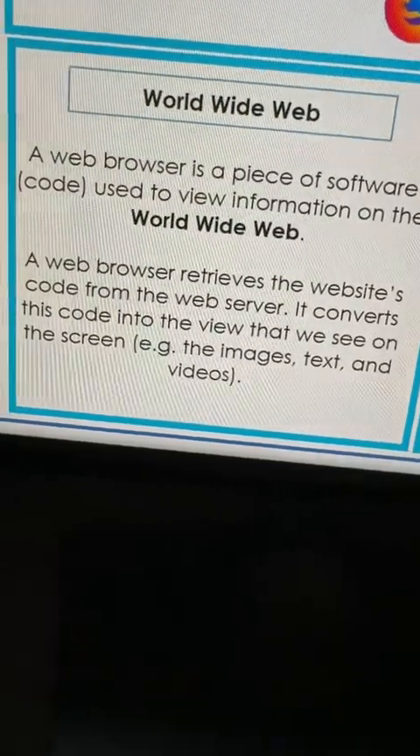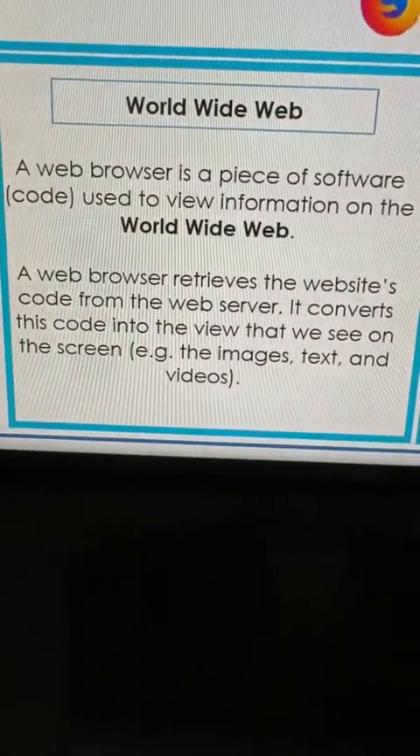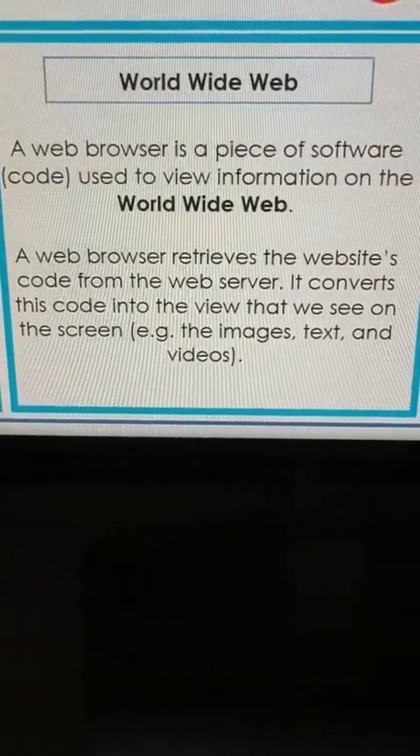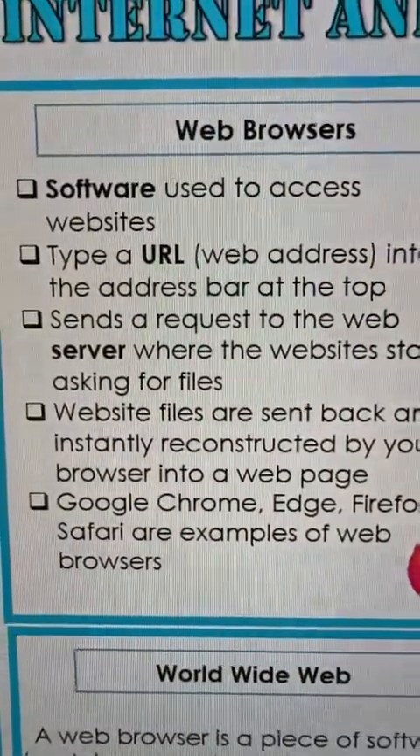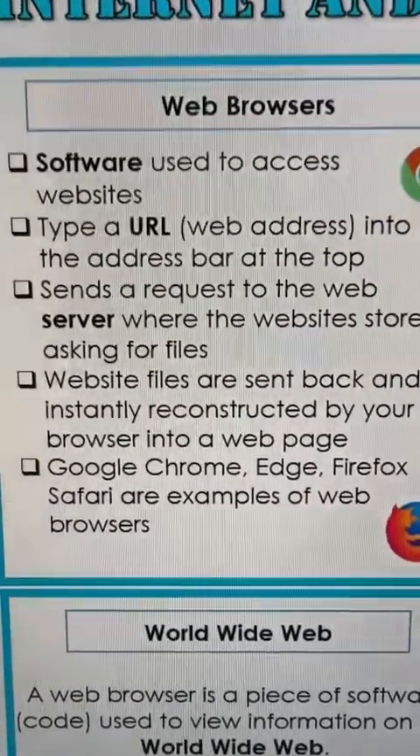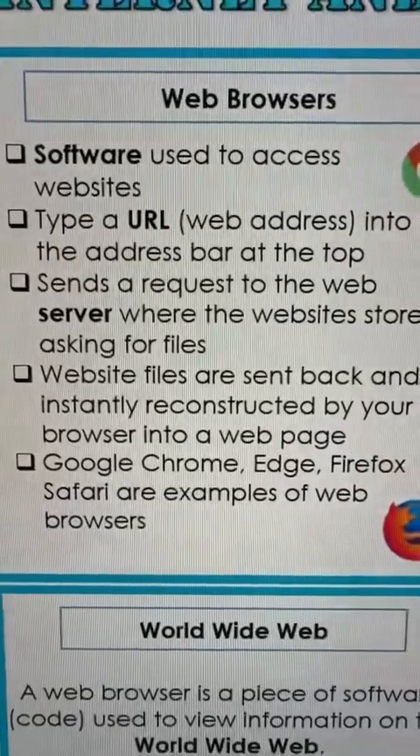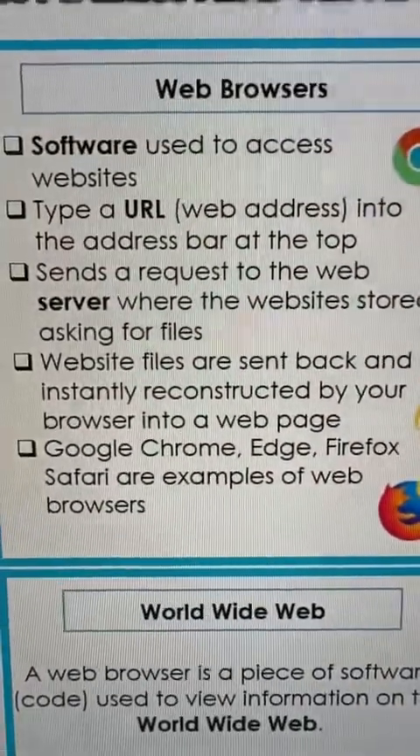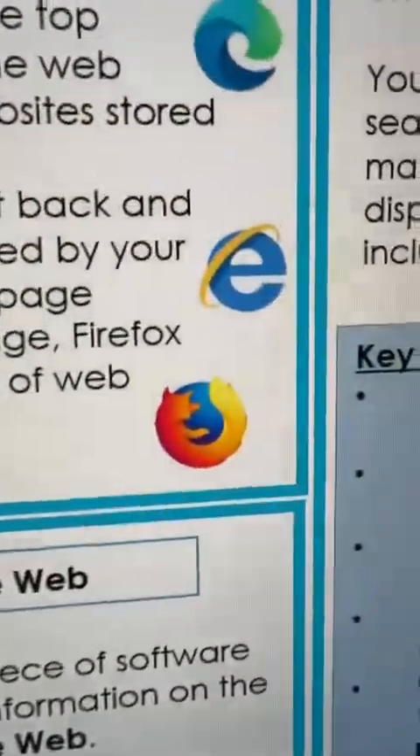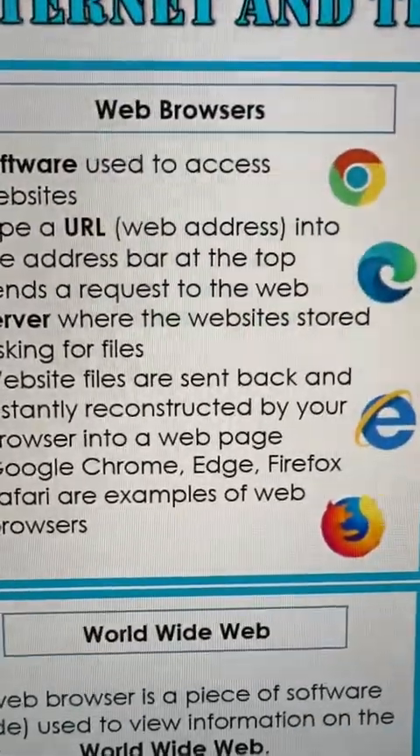They're two different things. The World Wide Web is all the pages on the Internet that can be viewed in a web browser. Now, a web browser is used to access these websites. You type in a web address into the address bar at the top. It sends a request to the web server where the website stores the files, and then they're sent back. Chrome, Edge, Firefox, all examples of web browsers.